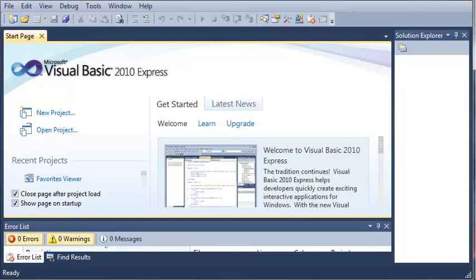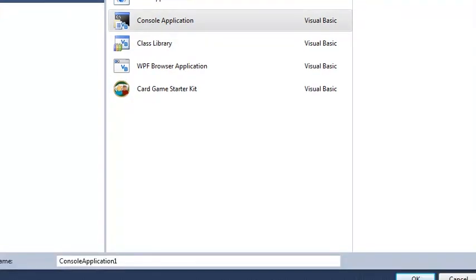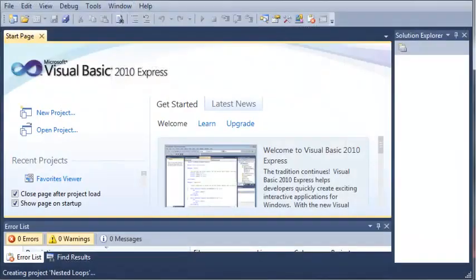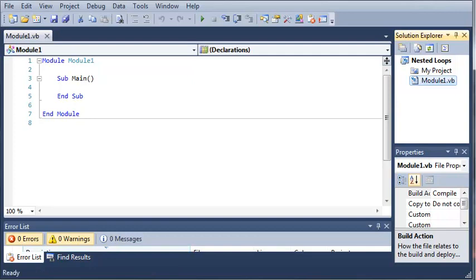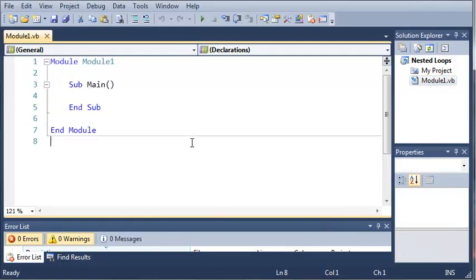So let's go ahead and make a demo project for it. So we'll go to new project and we will call this nested loops. Now we can also do until loops, we can do while loops. There's a lot of stuff in Visual Basic that you can nest inside of each other. So let's go ahead and zoom in here.